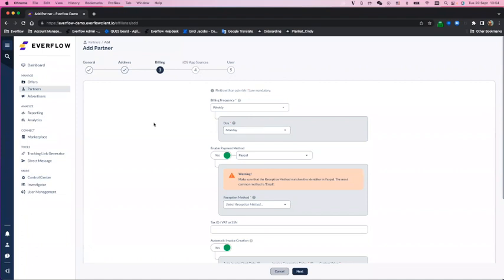The billing information. In Everflow, you can generate invoices automatically for your partner based on the billing information that you define here. In this case, let's say the billing frequency is weekly, and we want to generate invoices on Monday every week. We also want to enable a payment method for this partner, which is PayPal.